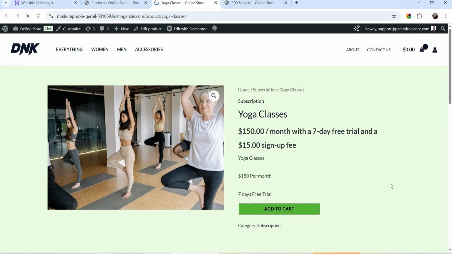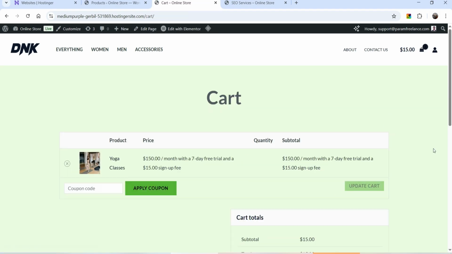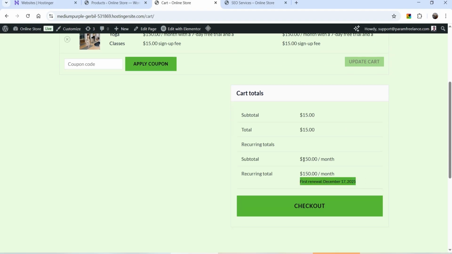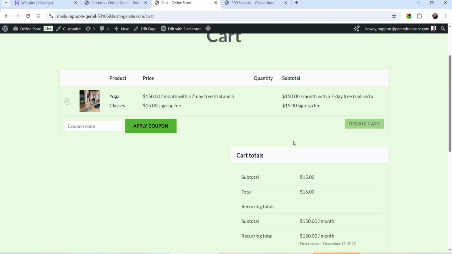Let me add this product to cart and let's go to view cart. And here you will see that they will need to pay $15 as a sign-up fee, and after 7 days they are going to make a payment of $150 per month for the yoga classes. So this is a simple subscription product.